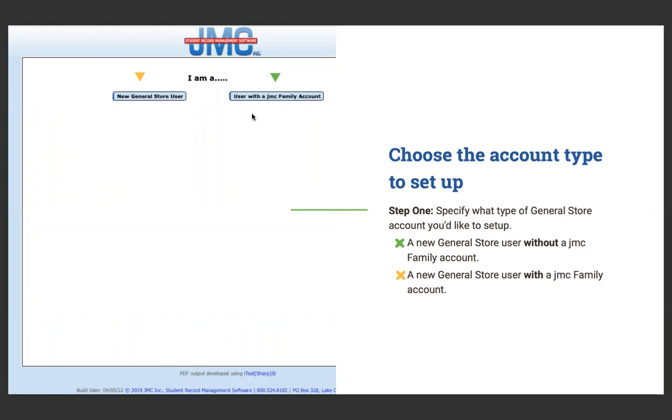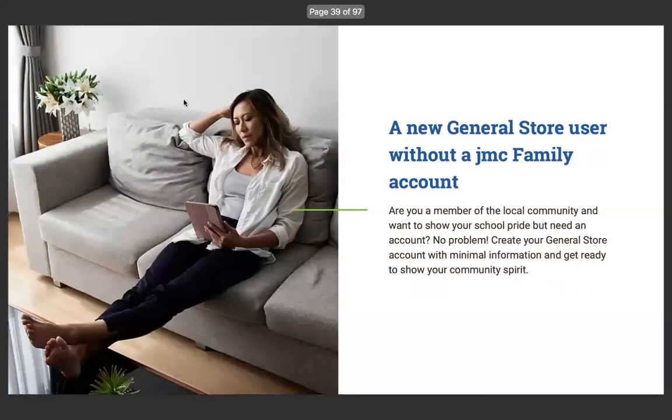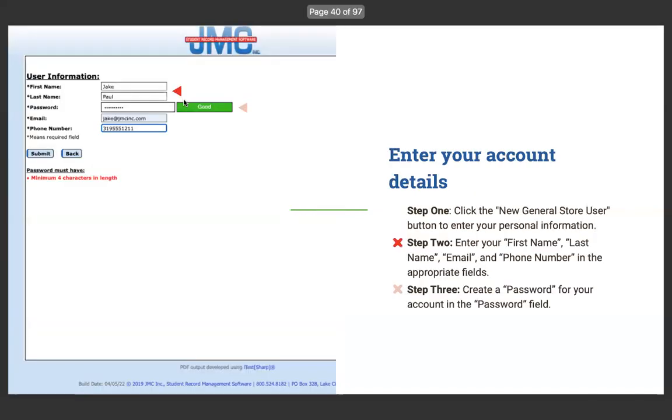The idea being that your users who are in your school know, oh, I already use the JMC family. Or if they're a person who doesn't have a connection to your school whatsoever, they'd be a new general store user. Are you a member of the local community and want to show your pride but need an account? No problem. Create your general store account with minimal information and get ready to show your community spirit. So once they come here and click to add a new user, they'll click that new general store user button to enter their personal information.